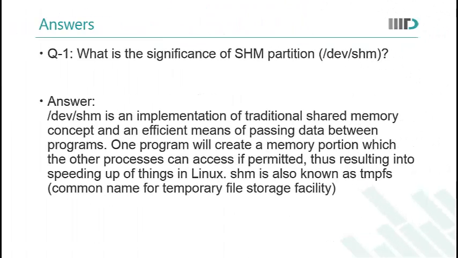Let us quickly go through the answers once. /dev/shm is nothing but an implementation of the traditional shared memory concept. It is an efficient means of passing data between programs. One program will create a memory portion which other processes, if permitted, can access. This will result in speeding up things on Linux.